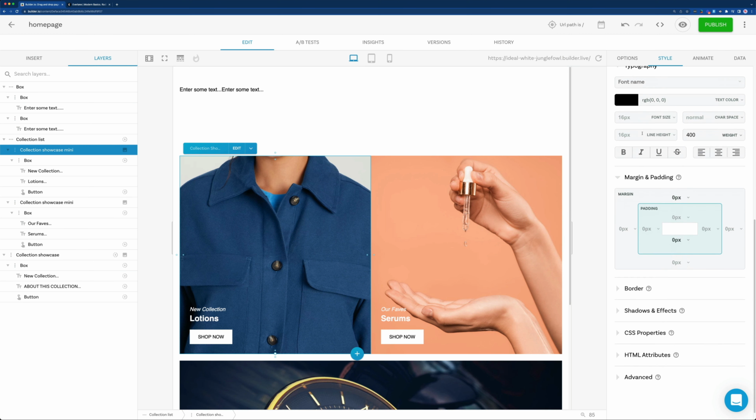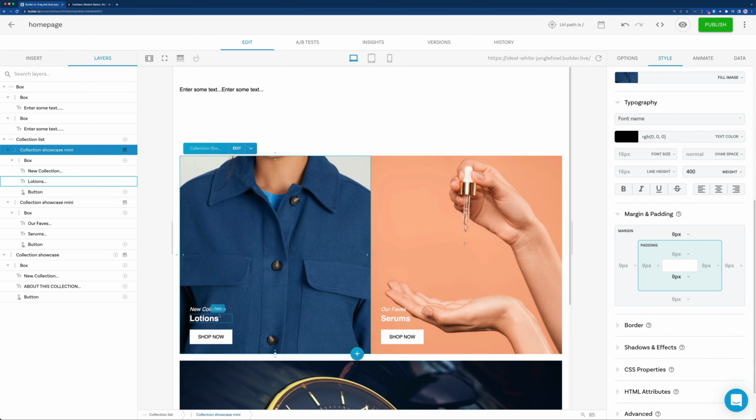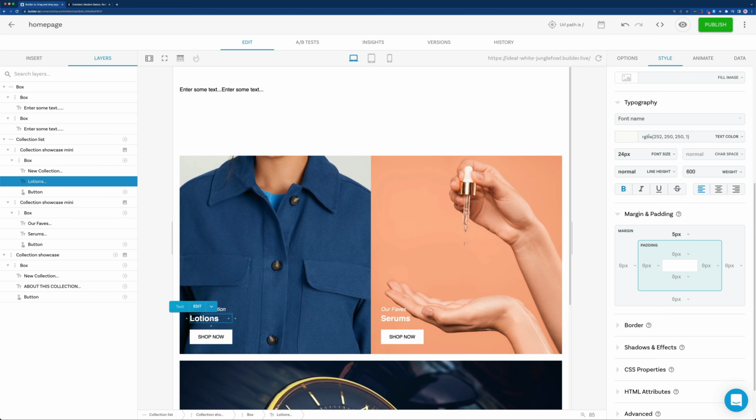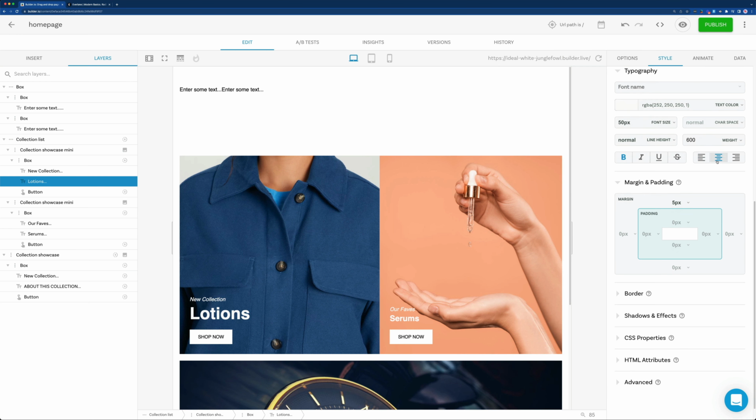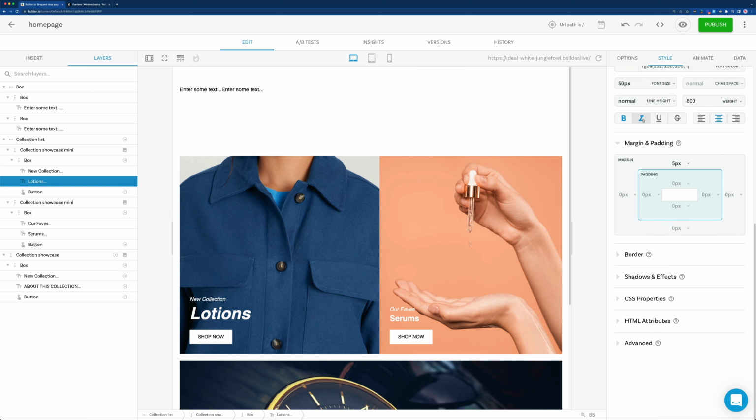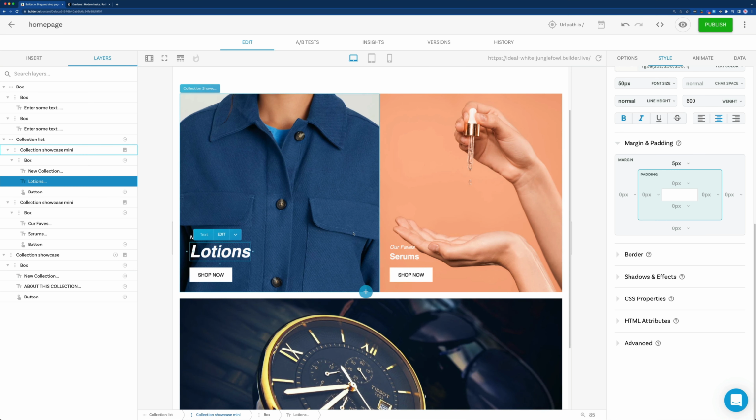The typography, so if you want to change any words within this page, so let's say lotions here, we want to make this 50 pixels. We can bump that up easily. We can shift it to the center or to the left within that block. Italicize.